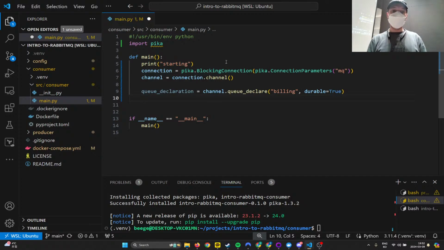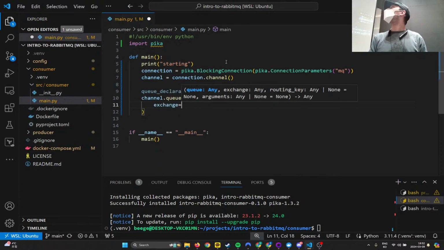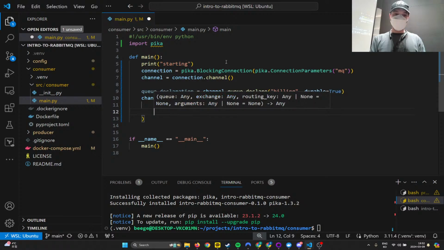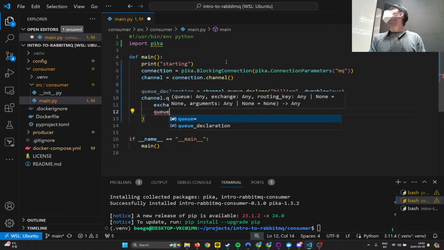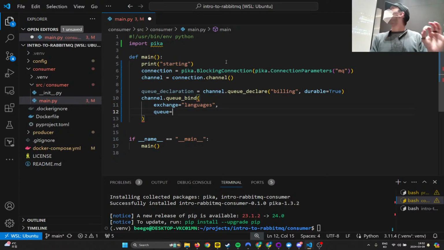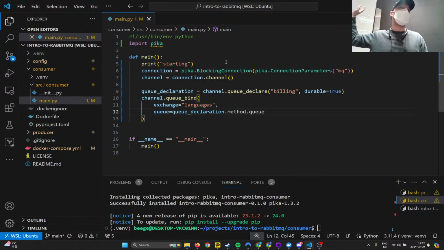And then let's go ahead and bind the queue. So let's say channel queue bind. And we're going to bind it to our languages exchange, right? Because that's what we called it in our producer. And the queue gets set to the queue name. Now here's the thing. We declared the queue as named billing, right? But RabbitMQ may add some other stuff to it. So the safe way is to grab the queue declaration and on the method, get the queue name. This is just the common way to do it. You can just memorize this part, okay?